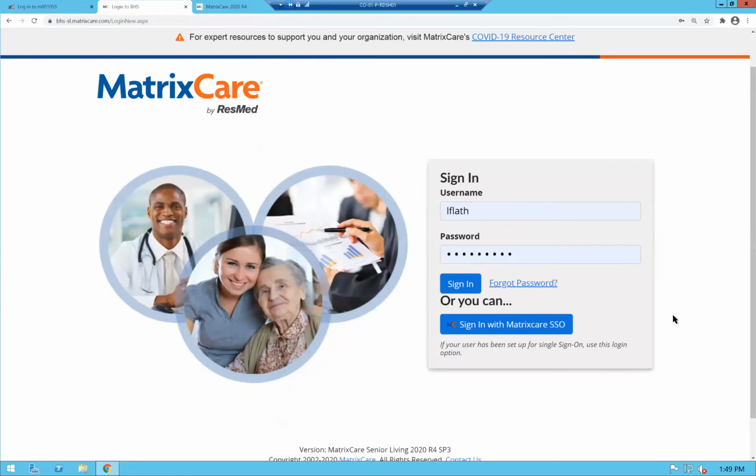Now, for all of you, once we set everyone up and you've walked through these steps, you will be using this login button down here to get into the site. So you'll always be using sign in with Matrix Care SSO. And SSO just stands for single sign-on. That's what says it's one username, one password to access all. My account in this particular site is not set up for that. So I'm just going to hit the main button, but that's just my specific account.